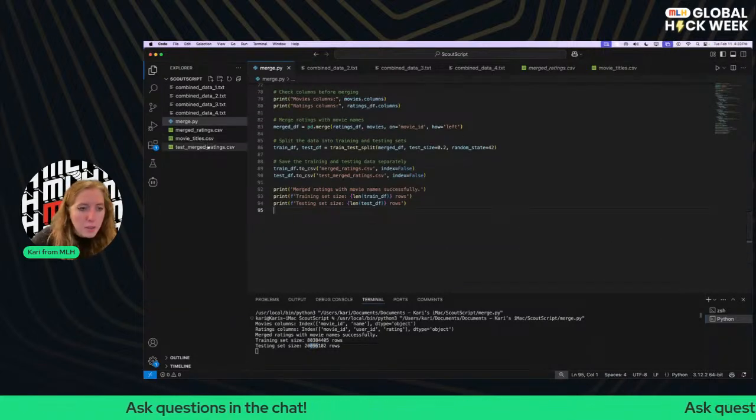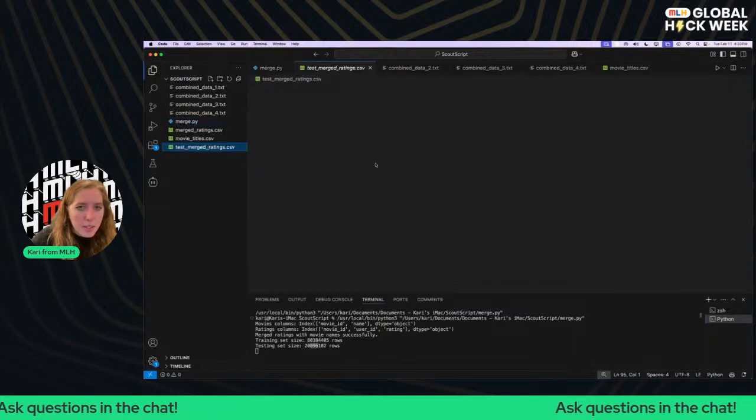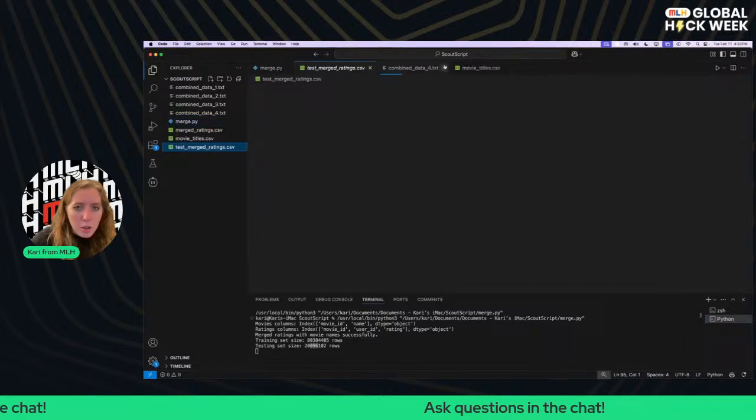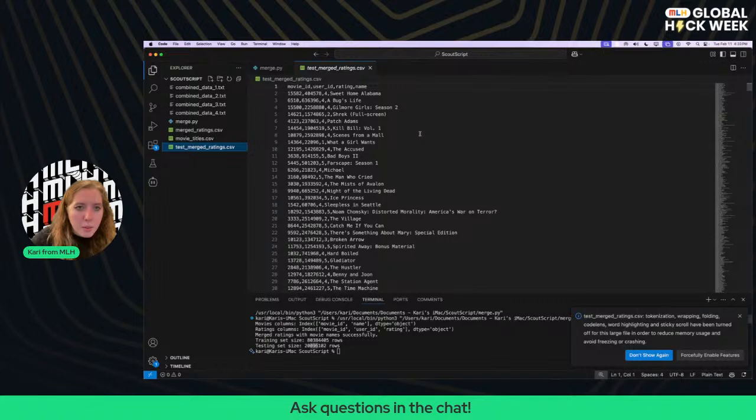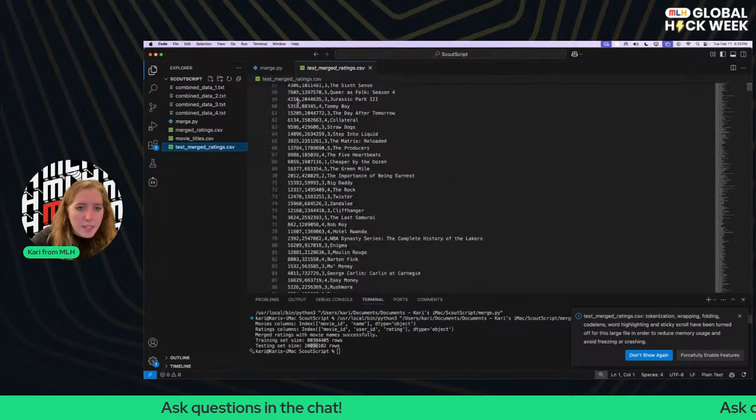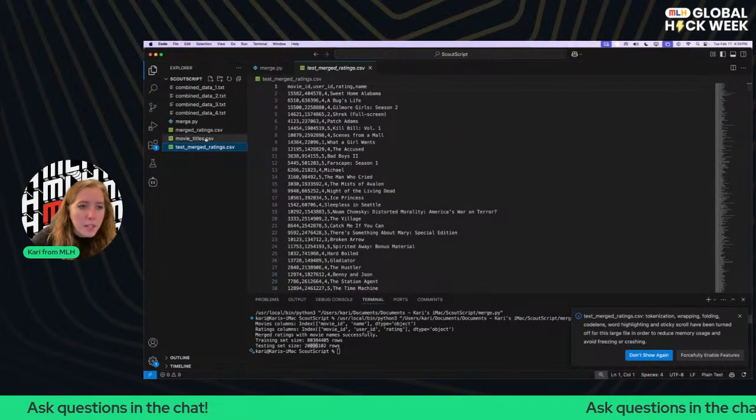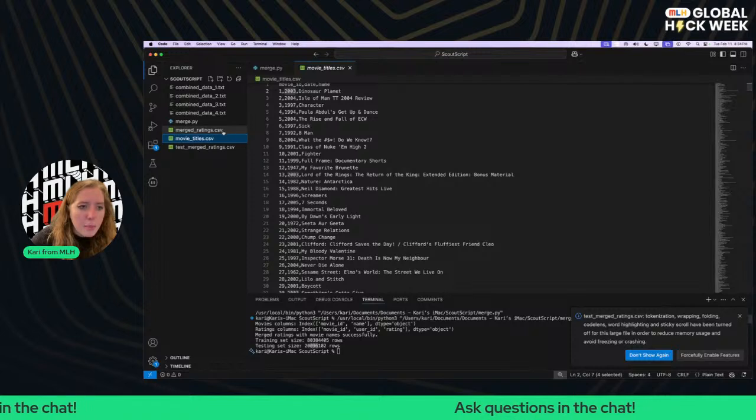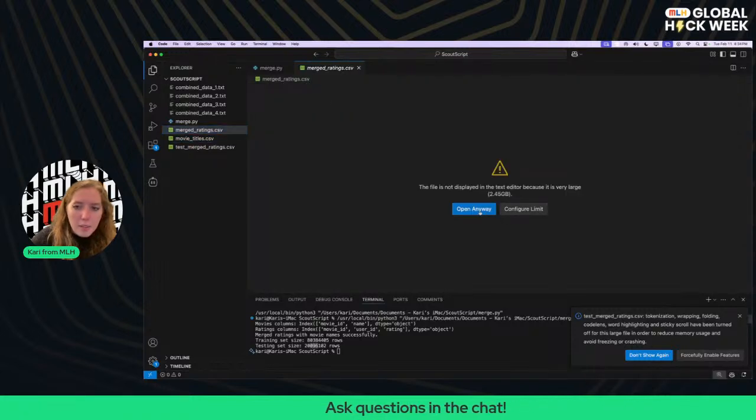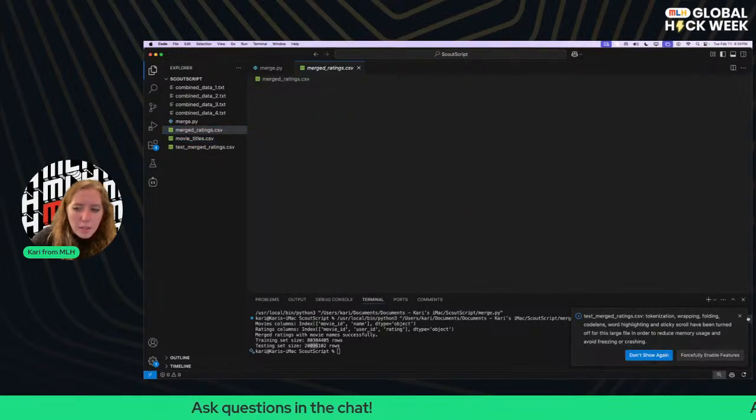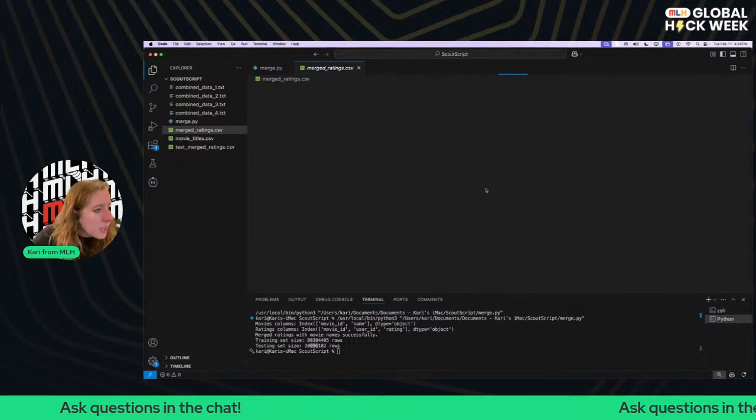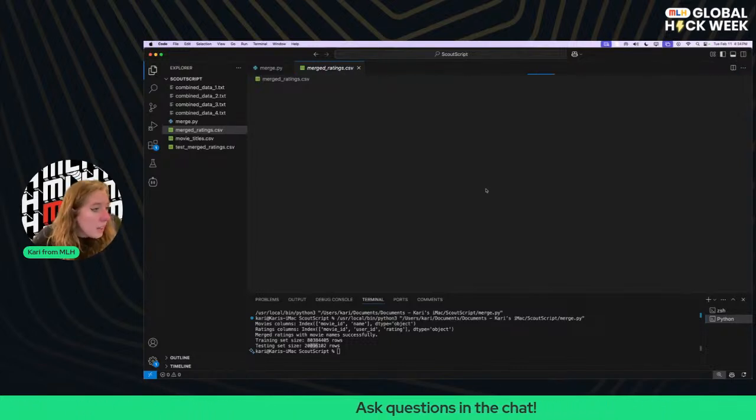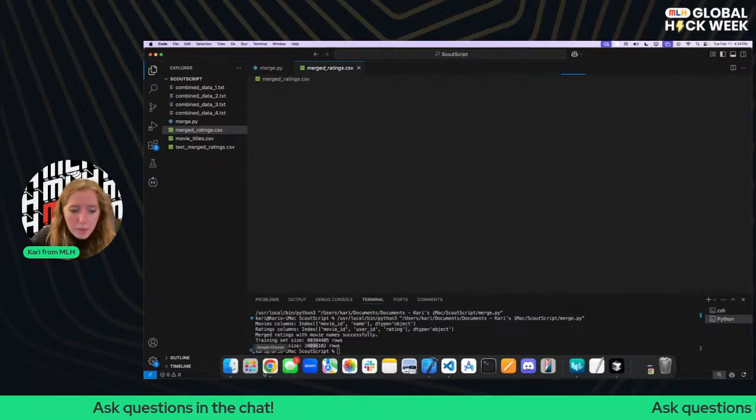So now you can see test merged ratings.csv. It's going to take a while to open up this file, but you can see some of the test ratings here, and then the merged ratings, you have almost 3 gigabytes of data, which is why it's humongous, which is fun.